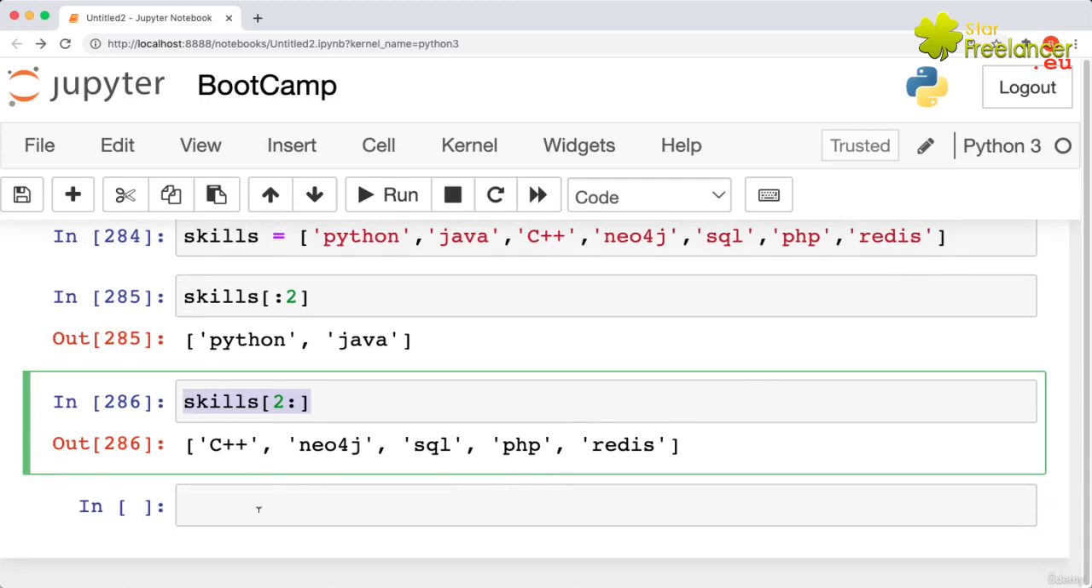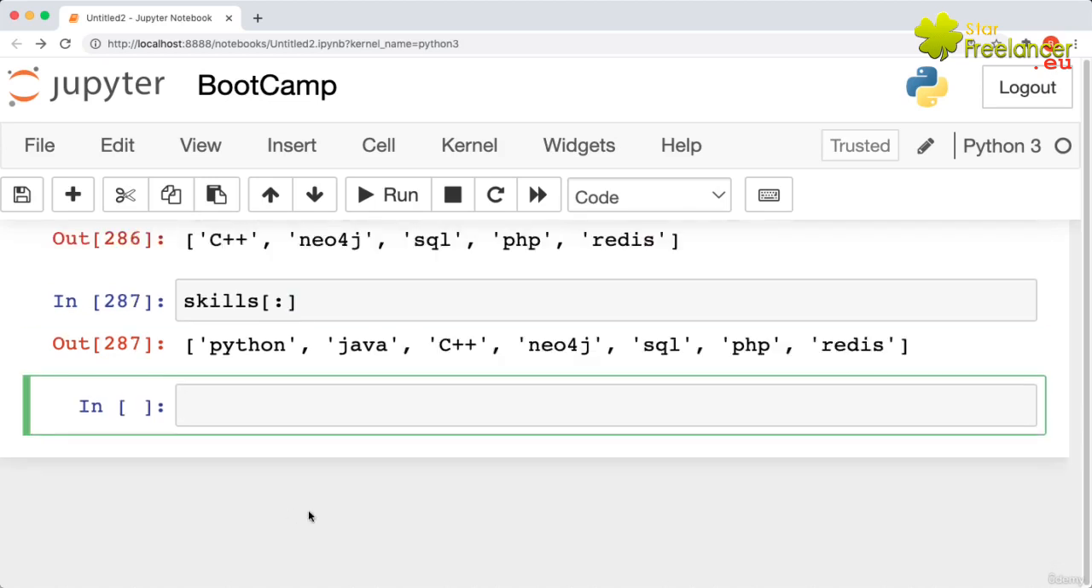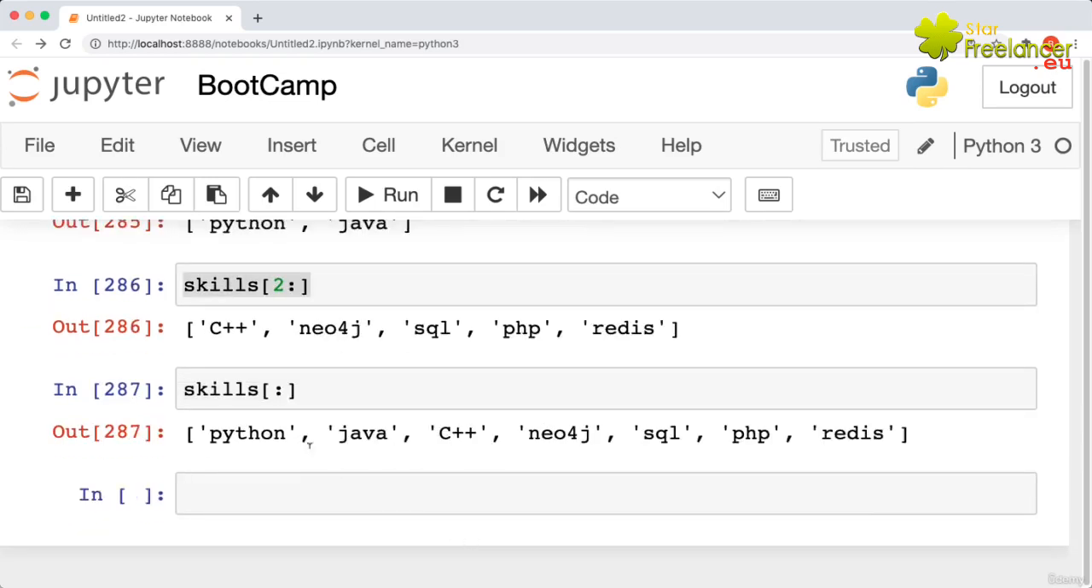You can easily predict what will happen here if I don't put anything here. This one means start from beginning and get to the end. Where there is nothing at both sides of this, if I enter, everything is returned. That is the meaning of this.